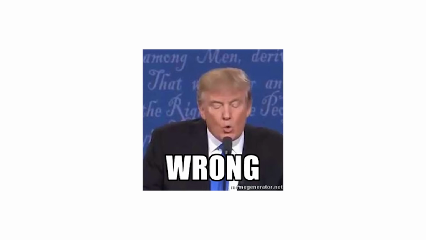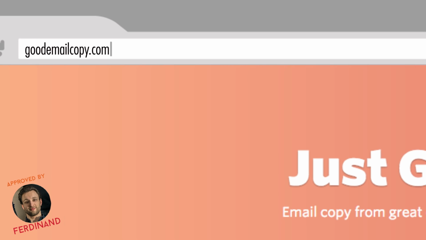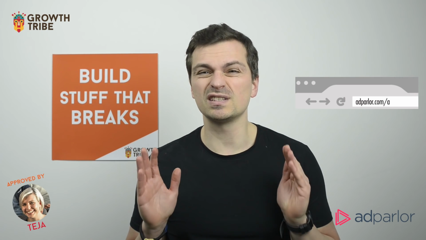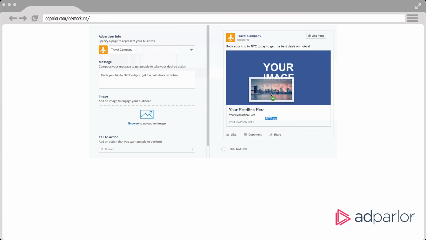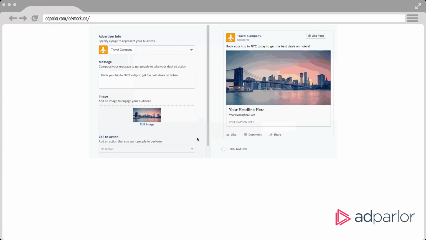Now, you still have to write those emails. That's difficult, right? Wrong. Here's a cool little tool we're also excited with. It's called goodemailcopy.com, and it basically does what the box says. It gives you good email copy. On another note, this free tool is also a huge time saver. You can preview your ads across all major social networks before you launch them. Great time saver.